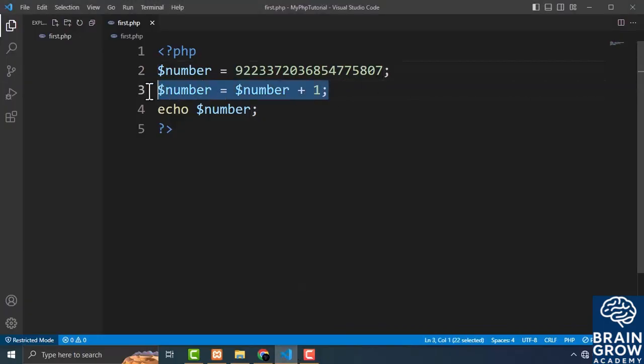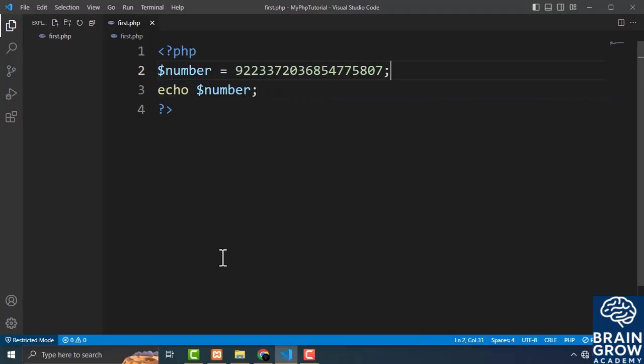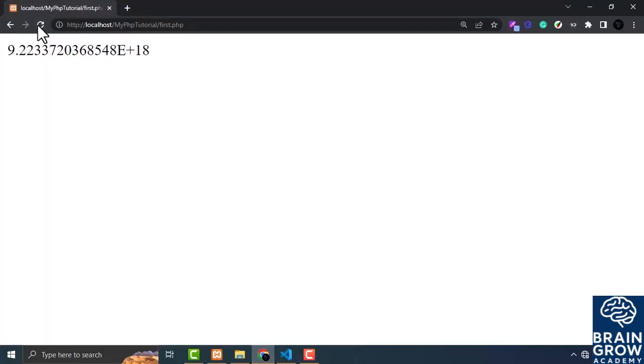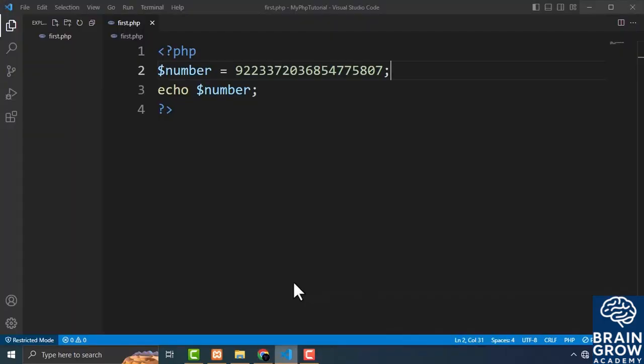But if I just output it as it is without adding a number, let's see what value it is going to give us. As you can see, now it is giving us the exact value that we have typed here, but if you add 1 to it, then it will just give you the unexpected value.